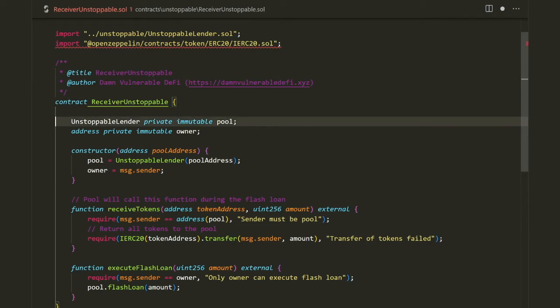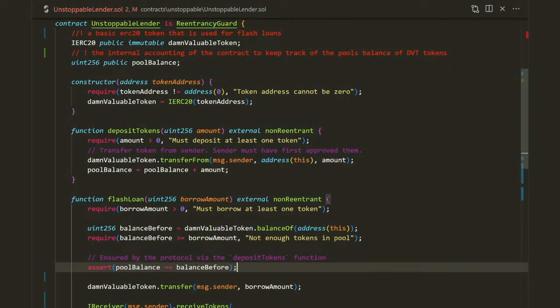Alright, so these first two lines are just setting up the owner of this contract and the address of the pool contract that it's going to interact with. We're going to go to this function first because this is the first one that will be called. This function, execute flash loan, is just to start up the flash loan. It's called by the owner, and it just calls the flash loan function on the pool contract.